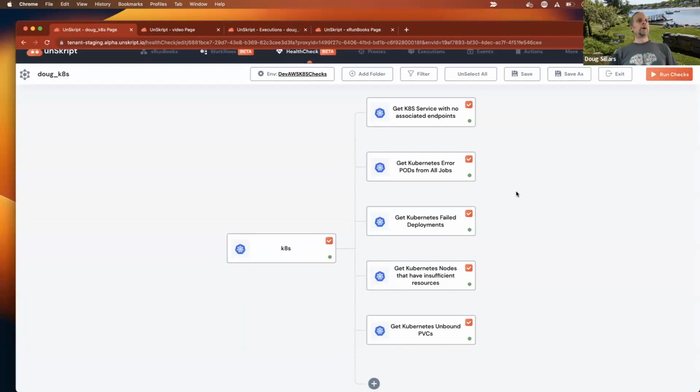Okay, so now let's just run it, right? So we've talked sort of what we have here. You can add another folder. You can select them all. You can save your health check. This one is just called Doug Kubernetes because I'm Doug and I'm testing Kubernetes, right? Perfect. All right, let's run this health check and see what happens.